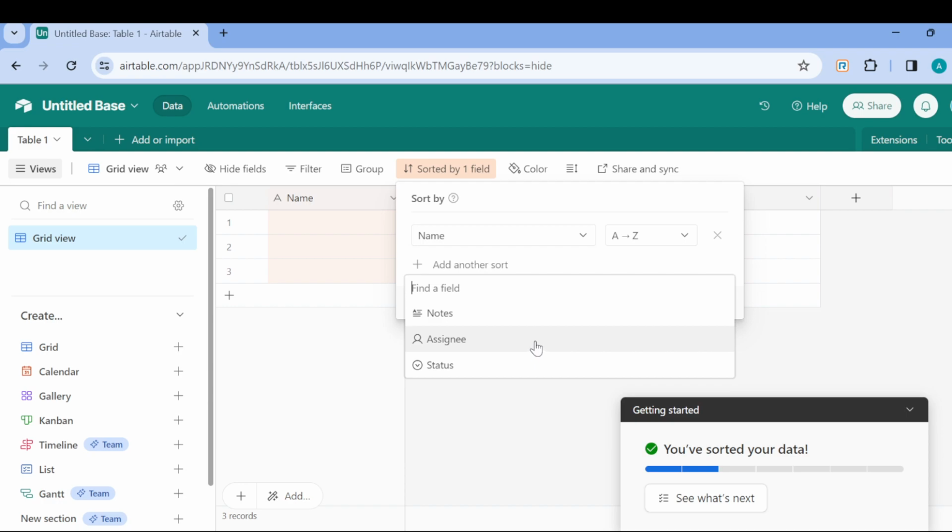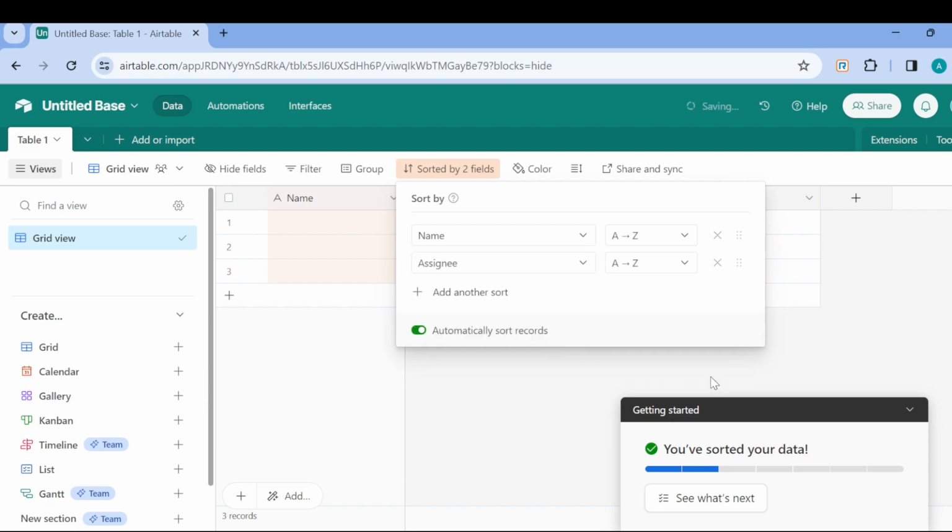So the next step is to select the next sort. It could be assignee. So select it too, and then set the kind of arrangement you want. And then by the right side, you can see some dots. Just click on this, and then you can move it. You can move the order upwards, as if you want the assignee to come first or you want names to come first. All right. So once you've done that, you can see that the order would be sorted following this pattern.